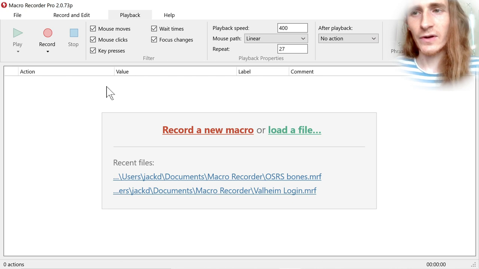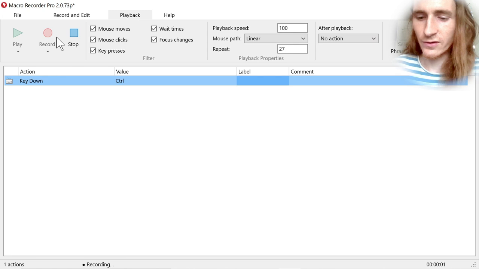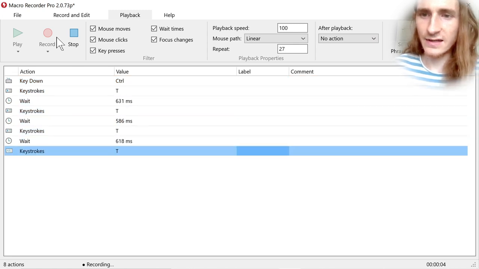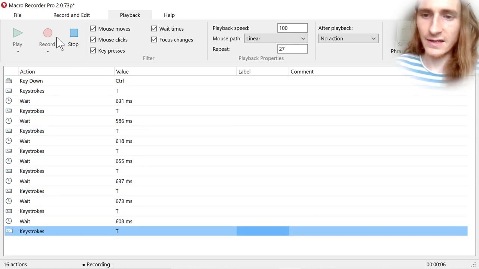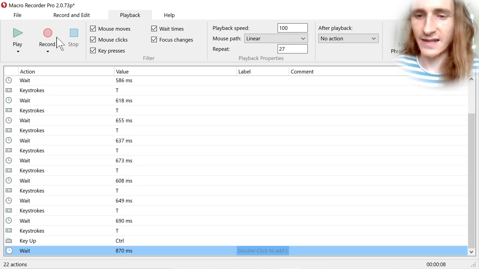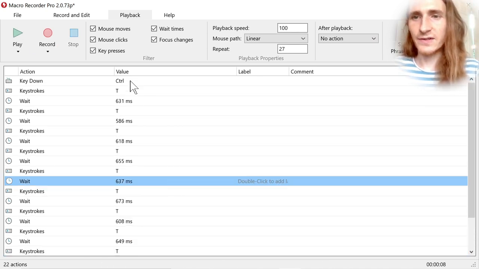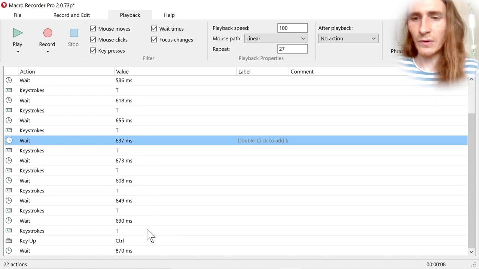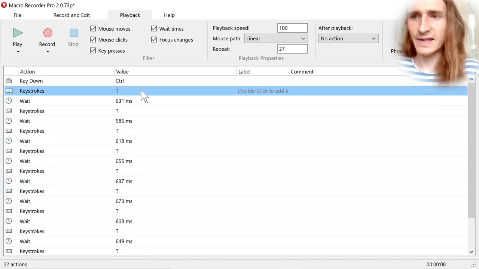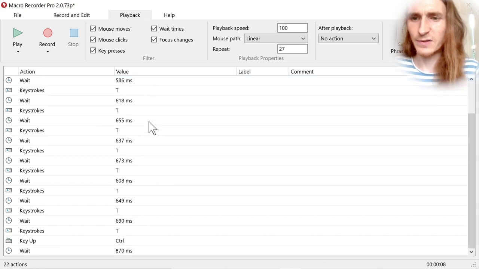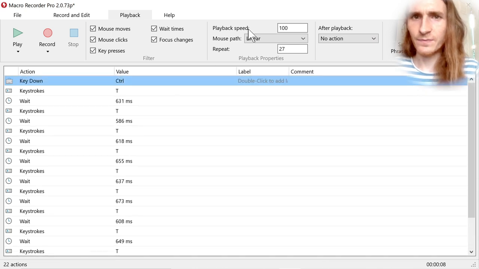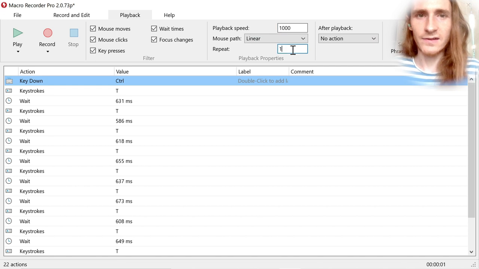We're going to click on record with Macro Recorder up, and now I'm going to go Control T, T, T, T, T, T, T, T, T, and then escape. You can see that this recorded exactly what I was doing. It recorded me pressing T with the control key down multiple times. What we're going to do is change this playback speed and make it 10 times faster. We're going to set it to 1,000 and then set the repetitions to 1 to make sure it doesn't loop.